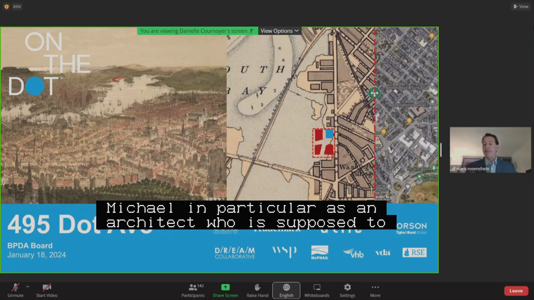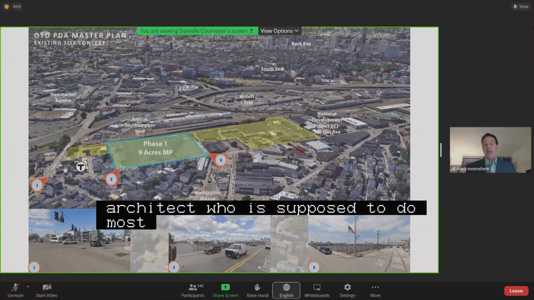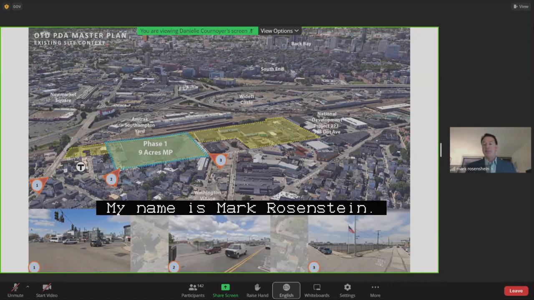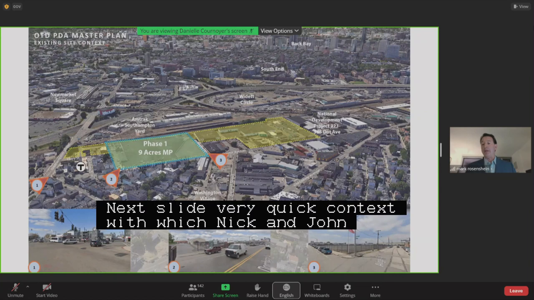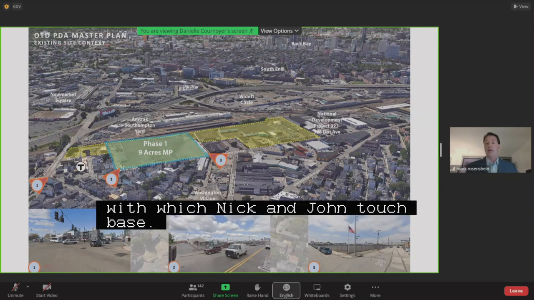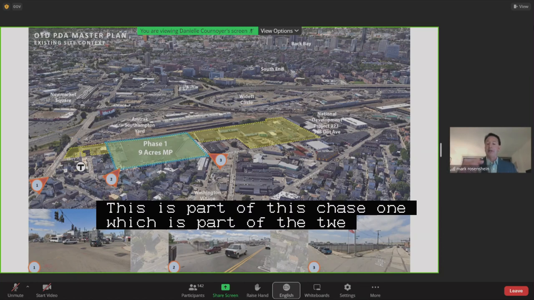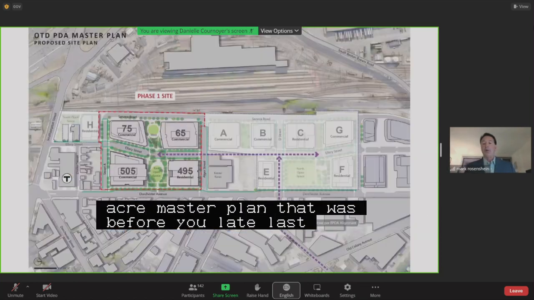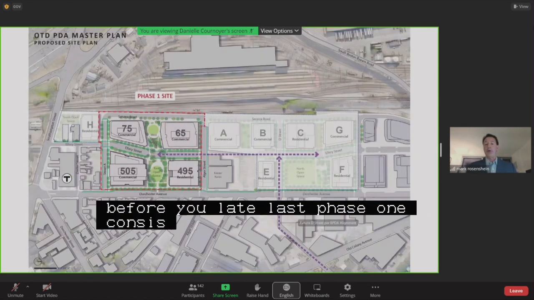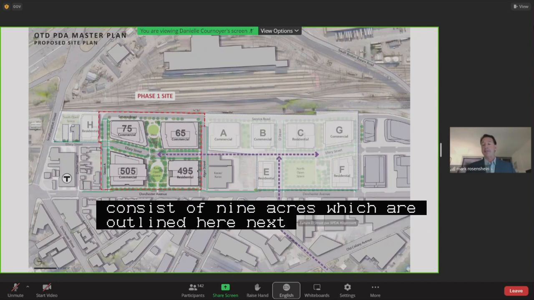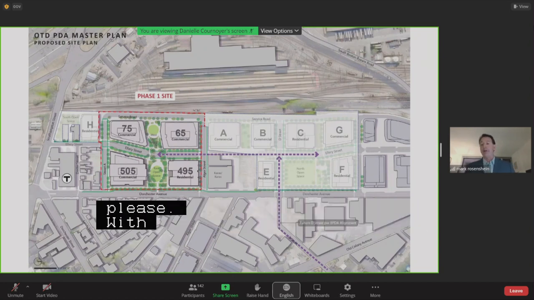Next slide. Very quick context with which Nick and John have touched base. This is phase one, which was part of the 21-acre master plan that was before you late last year. Phase one consists of 9 acres, which are outlined here. Next slide, please. Within those 9 acres, there are 4 proposed buildings: 505, 75, 65 are commercial, 495 is residential.